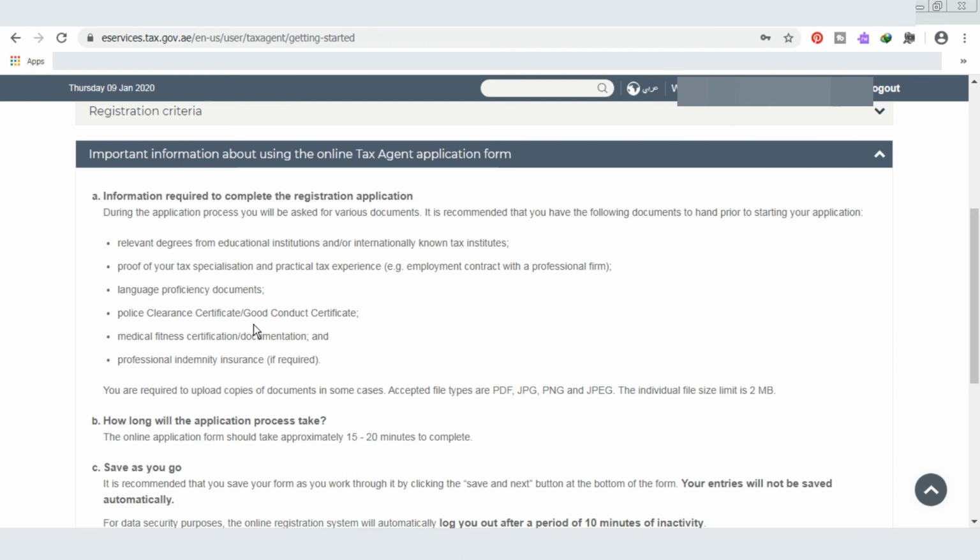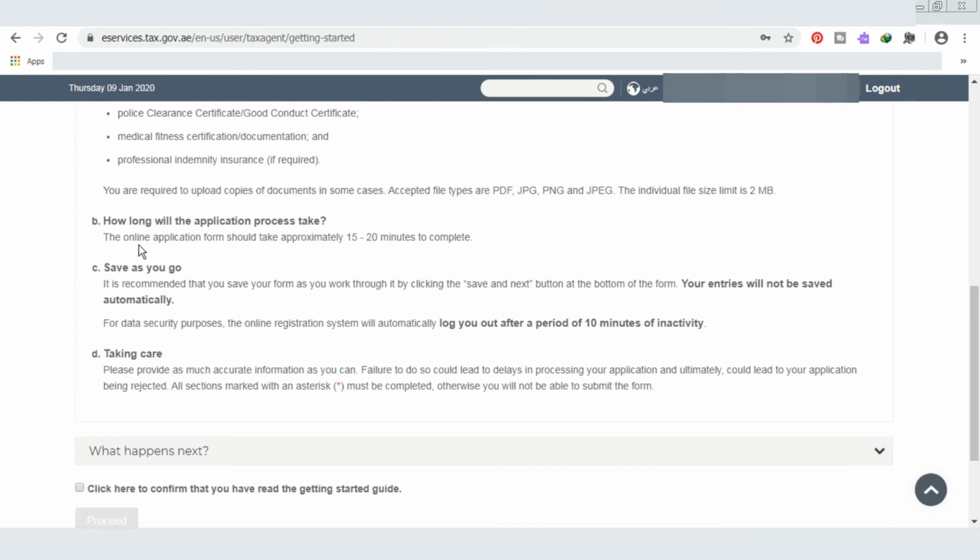You are required to upload copies of documents in some cases. Accepted file types are PDF, JPG, PNG and JPEG. The individual file size limit is 2 megabytes. Number B. How long will the application process take? The online application form should take approximately 15-20 minutes to complete.